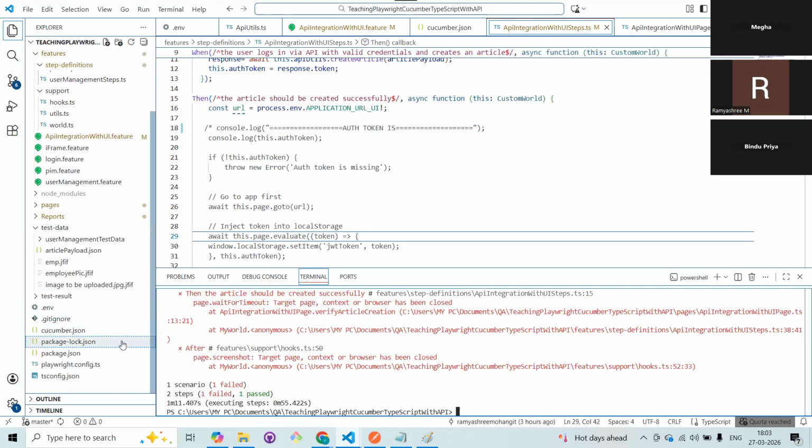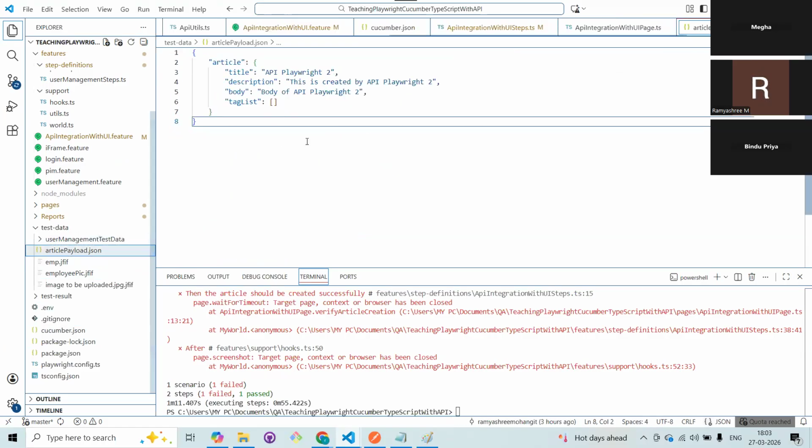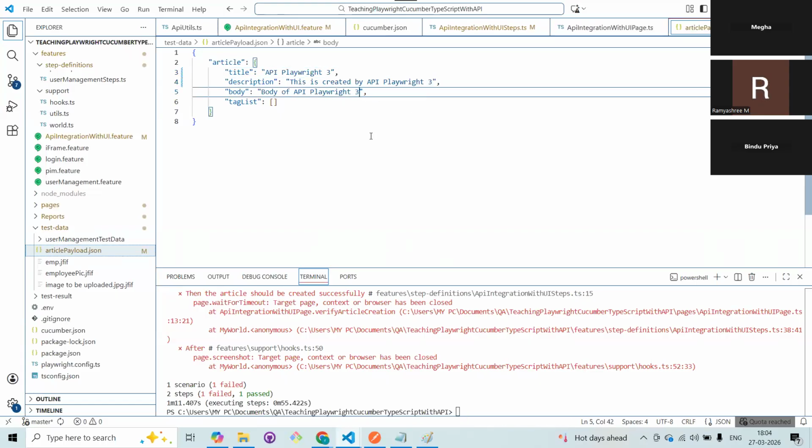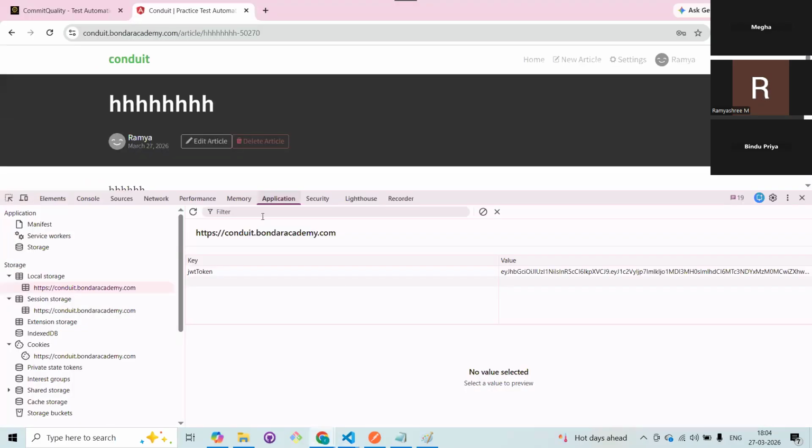Let me change the test data also. Test data, where is it? Yeah, this is one more homework for you guys. Here also, see, I'm hard coding the test data. So let this be as it is. But I want you to write some helper method in utils.ts, which is so generic, which is going to generate a random something, random integer or whatever. And I want you to combine this with that so that each time a unique article gets created. Otherwise, the same article is getting created. But the application is not throwing any error, I'm just telling you. That also please take it as homework.